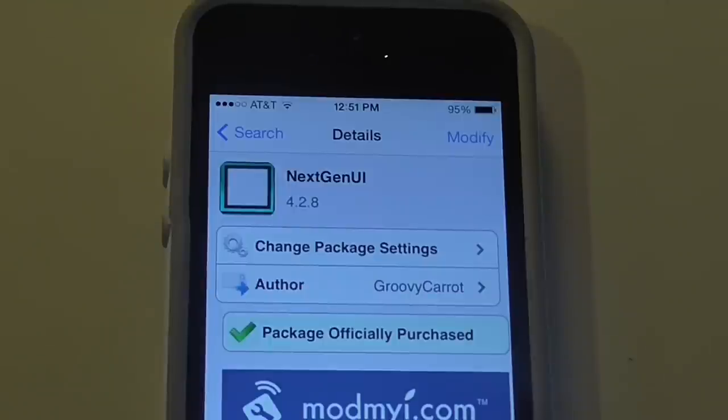In today's video, we're going to be taking a closer look at NextGenUI that was recently released for your iOS 7 jailbroken device. Let's get started.